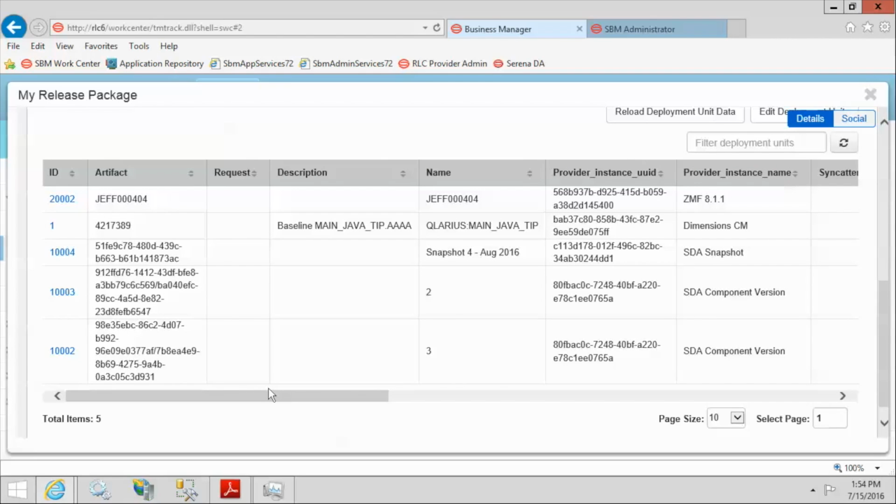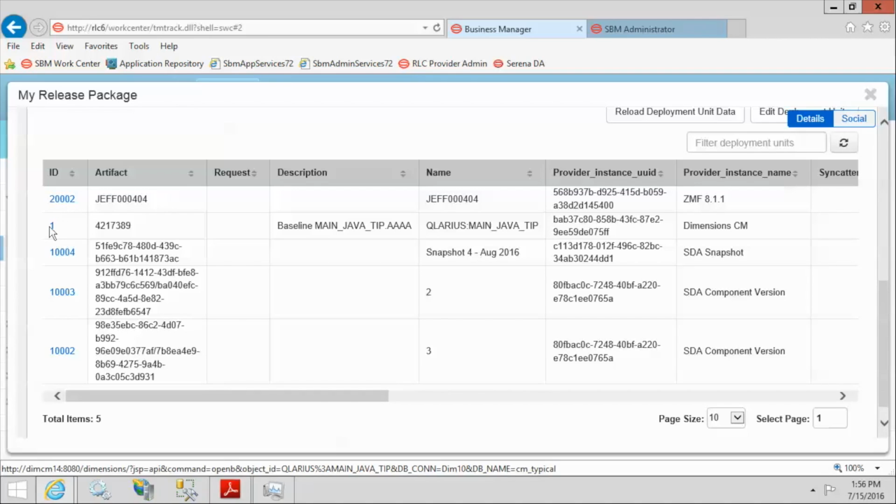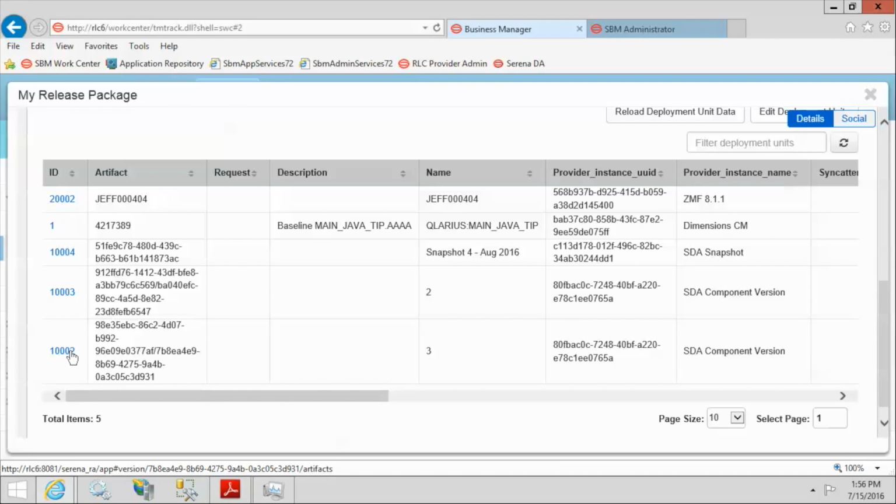Also, I should note, no matter which order you put the fields in, whichever one is the first column will always be a link out to that system. So if I wanted, I could click on this and that would open up a ZMF report where I could see details about this item. And this one is a Dimensions CM link. So if I clicked on it, it would actually log me into Dimensions and take me directly to that item. So no matter which one is your first column, you'll always get that feature.